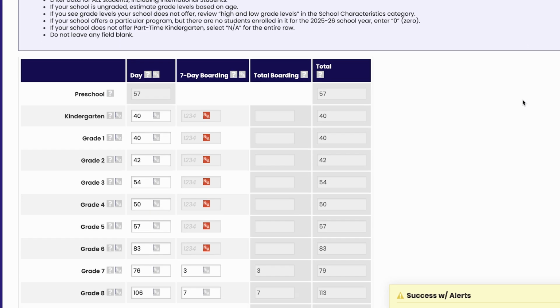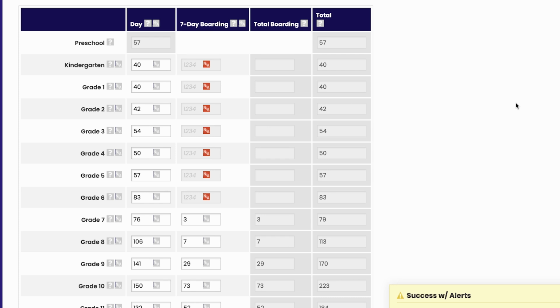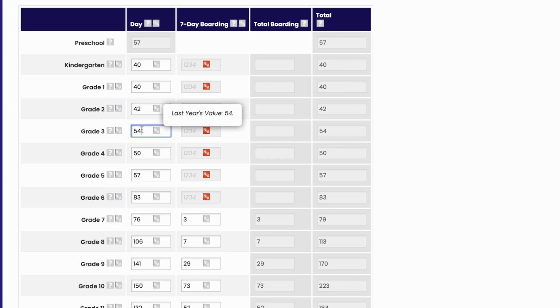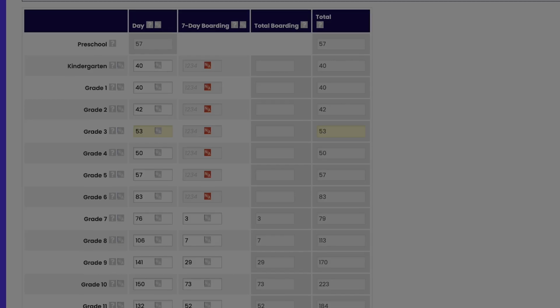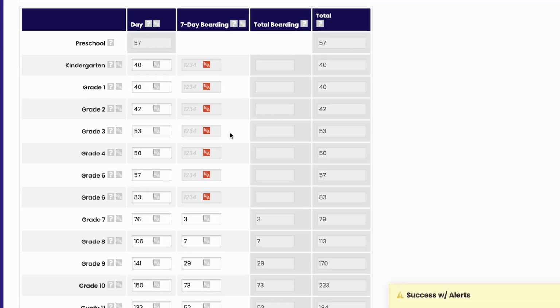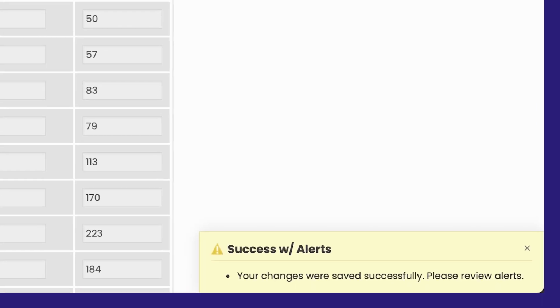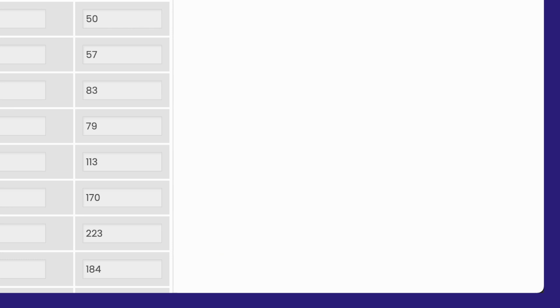Shaded cells are calculated by the system based on numbers that you have entered in other fields. To make the system rerun the calculation, change one of the numbers entered and click the Save button or Control S. Be sure to click Save or Control S to save entered data. If you see Success with Alerts, be sure to review and resolve any alerts.